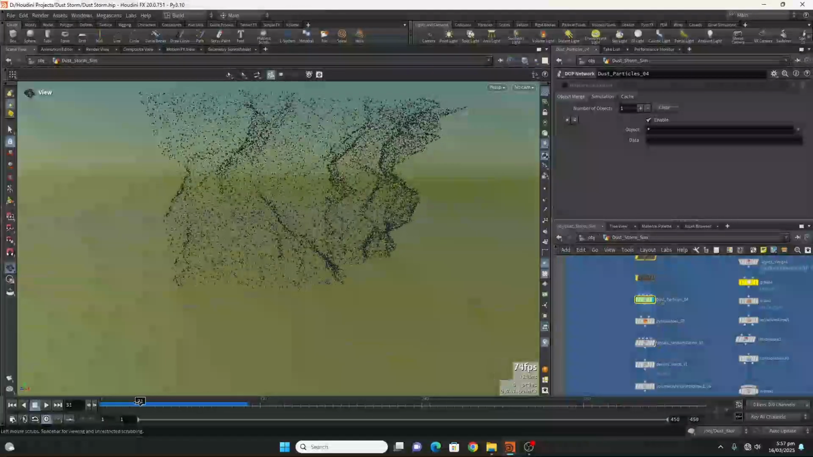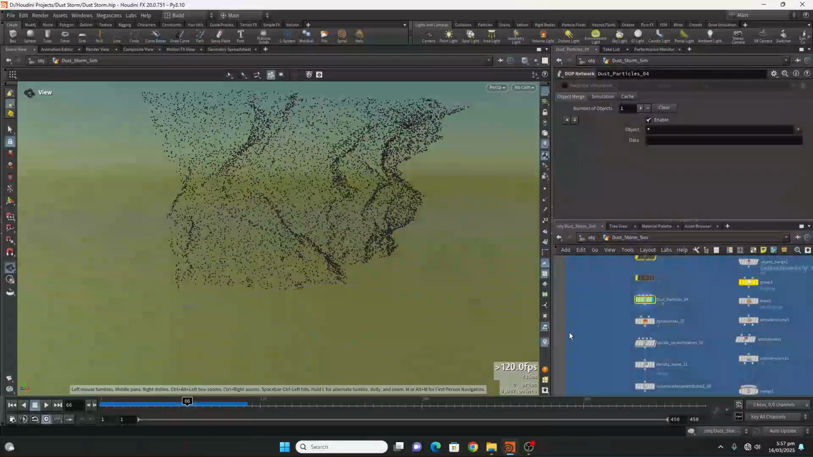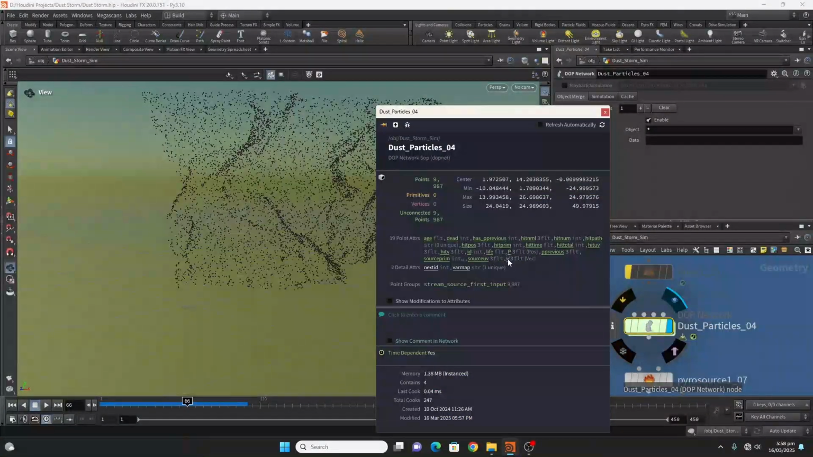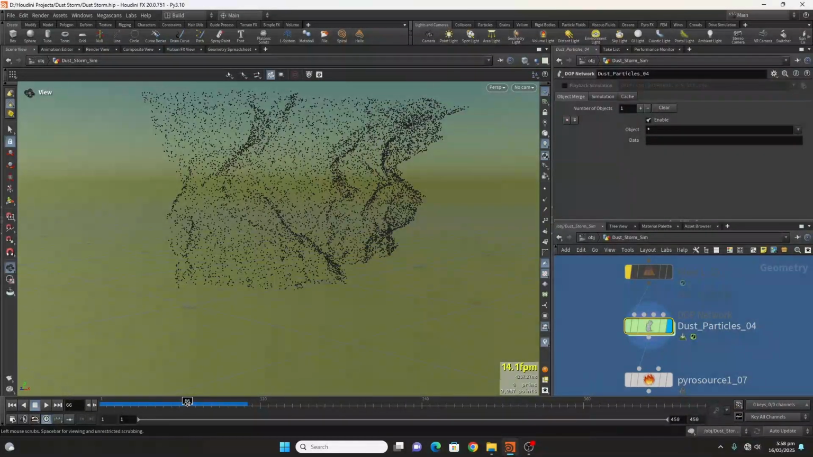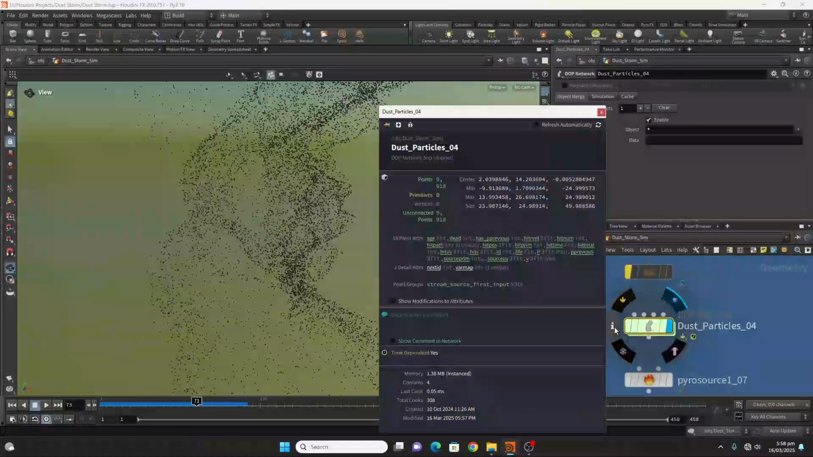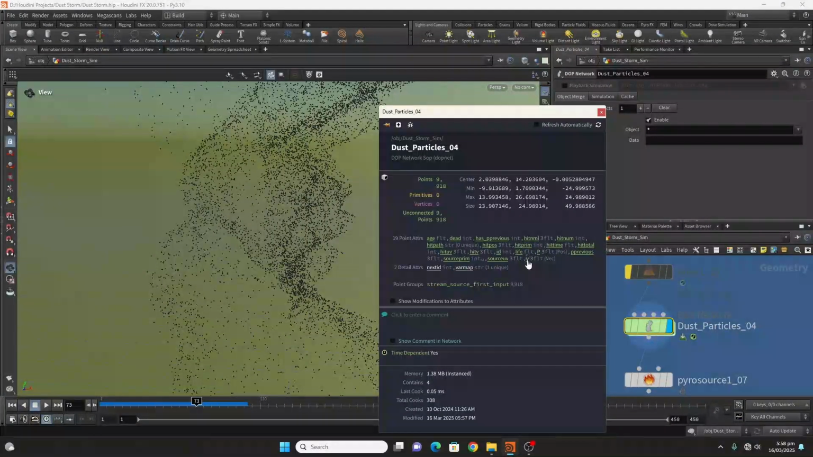Now this is fine, but if I check the velocity, there is no velocity or it is very low. So we need some custom velocity.